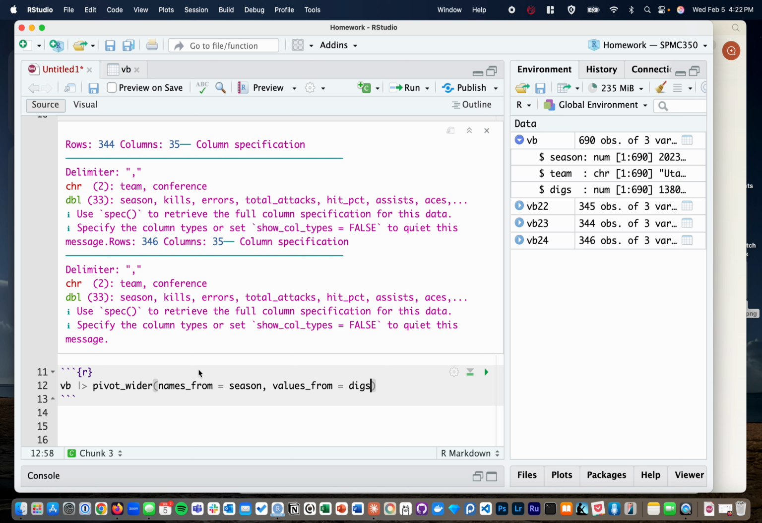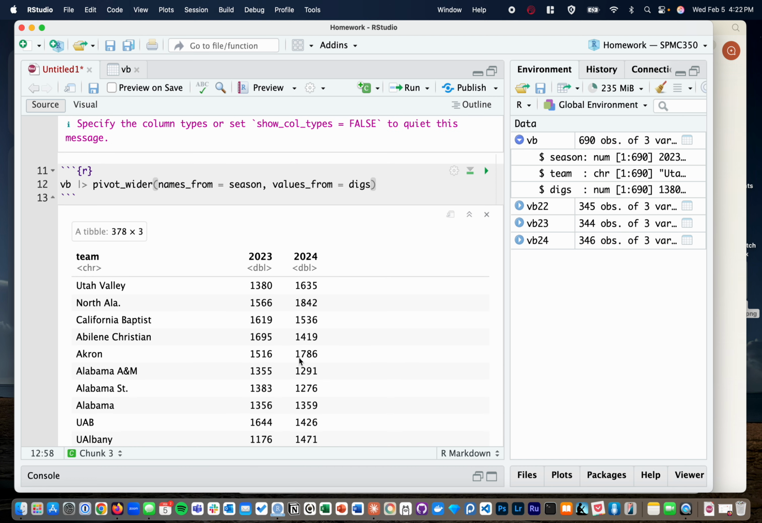So without me running this, what it should look like when it's done is I should have one row per team because we didn't do anything with teams in here. So the first column is going to be teams. The names of the columns are going to be the seasons. So one is going to be 2023 and one is going to be 2024. And then this values from is going to give me the number of digs in those seasons. And if I run it, that's exactly what I get.